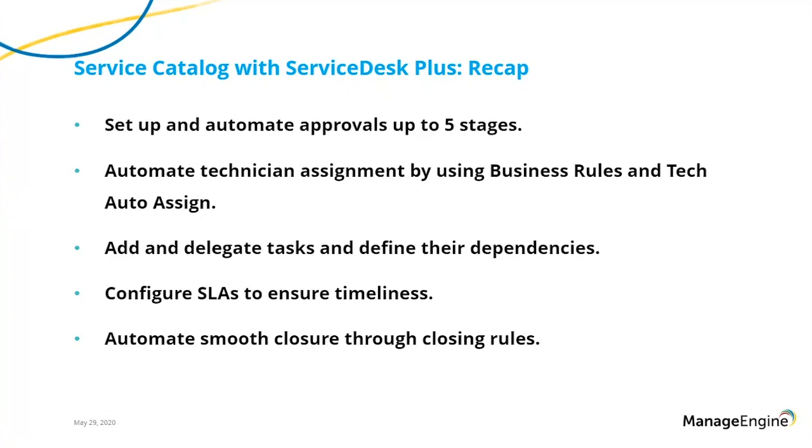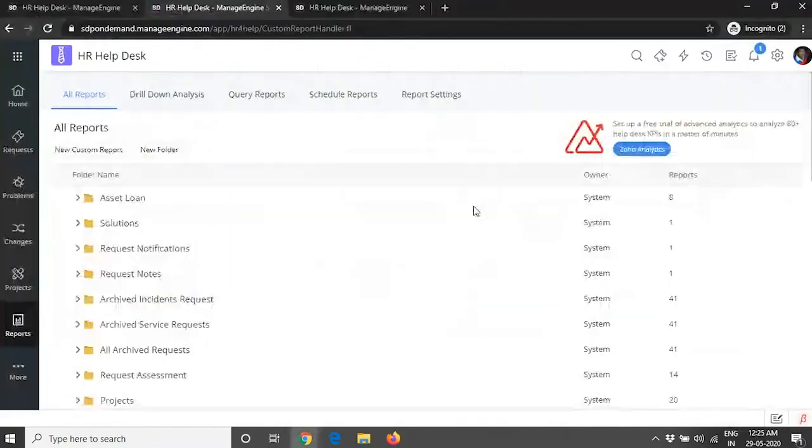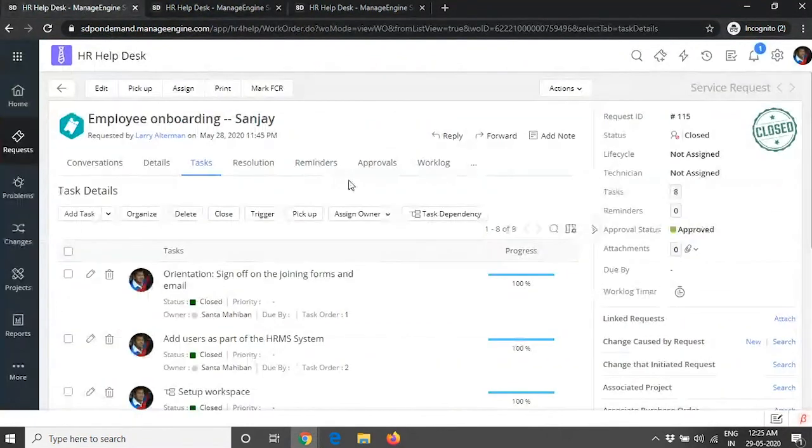So you do have SLAs to ensure timely delivery of the service request. And you could go ahead with a smooth closure, and you could ensure that all the mandatory fields are being filled out before you could close out a request. You could either say if it's going to be an automated request or a manual closure request based on your closure rules. So apart from this, I do want to show you another thing which we have in the application.